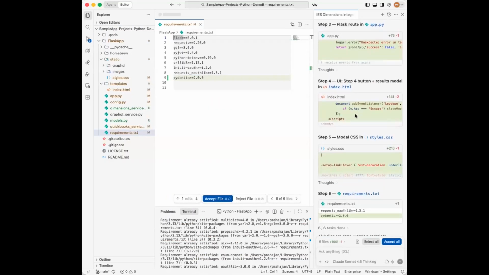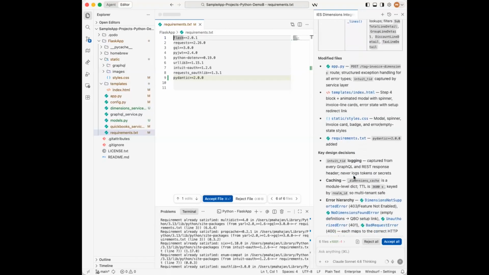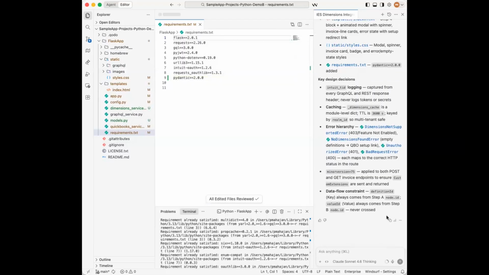All right, it finished its work, and here is what comes back. A service that matches my existing patterns, uses the same error handling approach, and slots right into my file structure. I barely need to edit this. This is so exciting. I'm going to accept all and let's test it now.